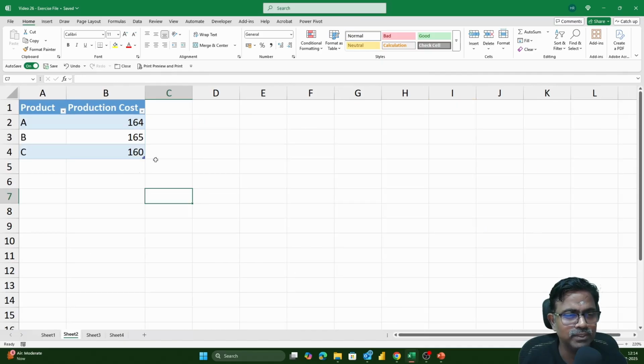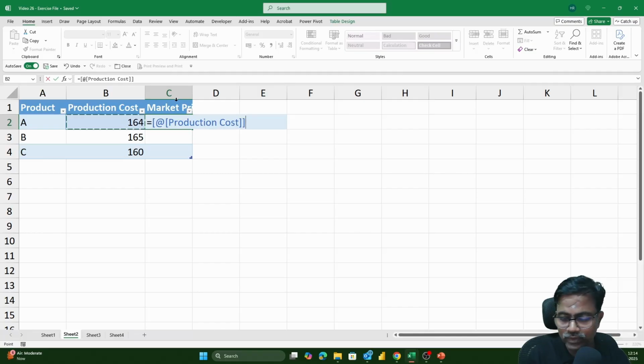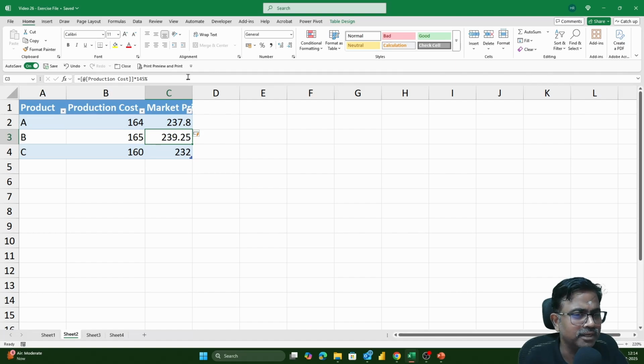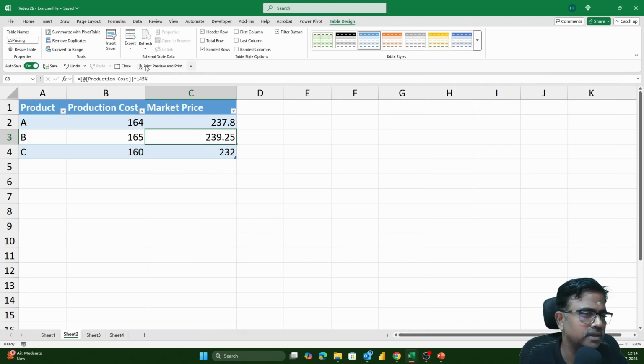So let's go ahead and do this even here. I'm going to say market price equal to, for US, it's going to be 145%. And there is my market price. Now, I have two tables in my file. One table is named India pricing. One table is named US pricing.